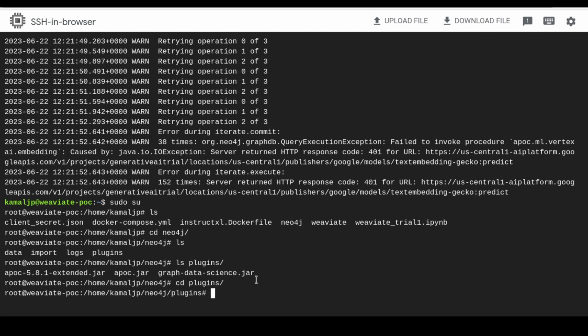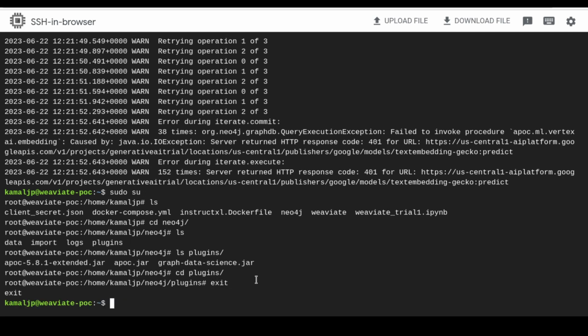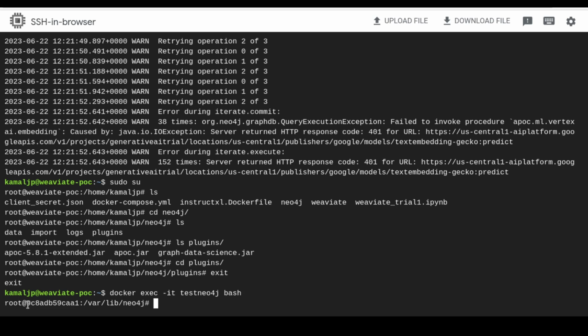Now I'm going to do an exit. It will pull me out of the root access, and now I am in my Kamal JP user. If I need to check the Docker environment, I need to use docker exec -it test Neo4j, and I am going to use bash. So now I am inside the Docker. You see the difference? This is the Docker environment, while the other is the root host machine. This is the difference I was talking about.